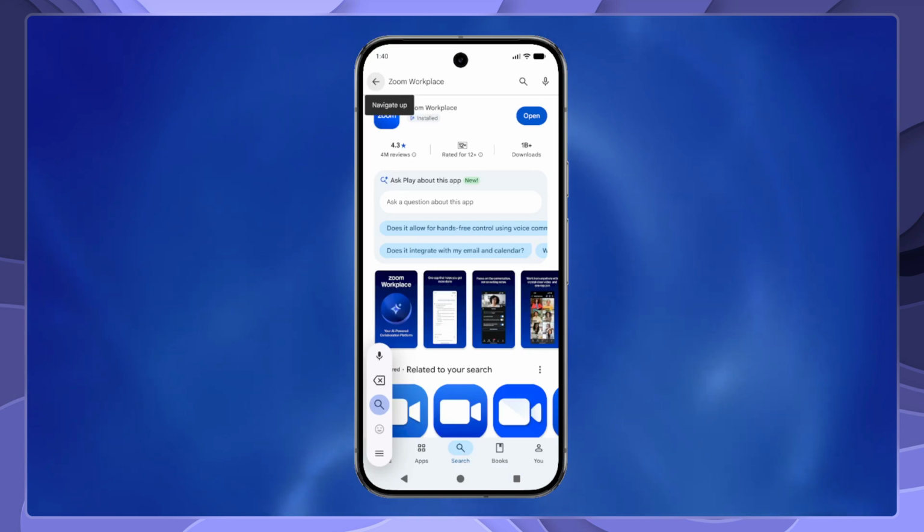After you've searched, you'll see a list of results appear on your screen. Look through these results and tap on Zoom Workplace when you find it. This will take you directly to the app's dedicated page within the Play Store where you can manage everything related to the app.